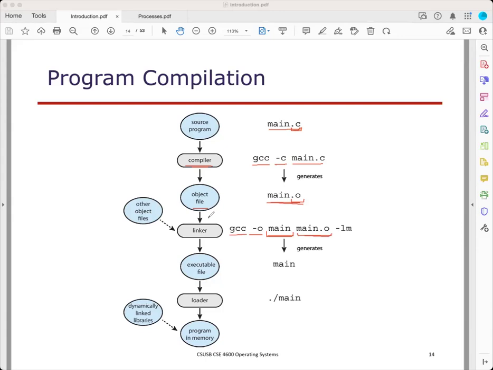Now assuming the main program calls the printf function, and this printf function is a part of the standard C library provided by the C compiler or the C++ compiler. This printf function resides in a separate pre-compiled object file called printf.o.